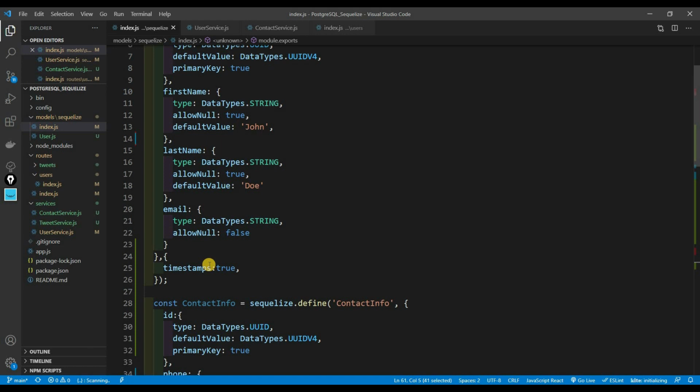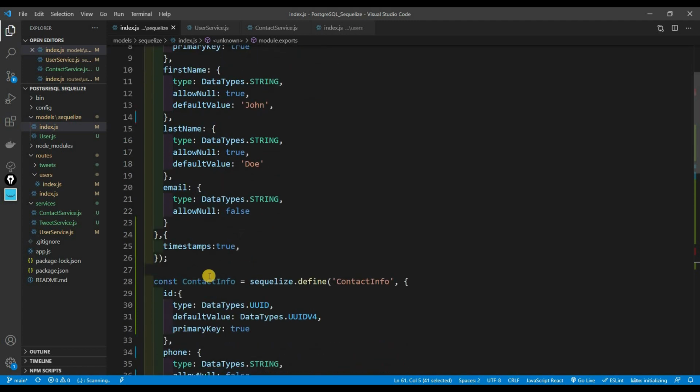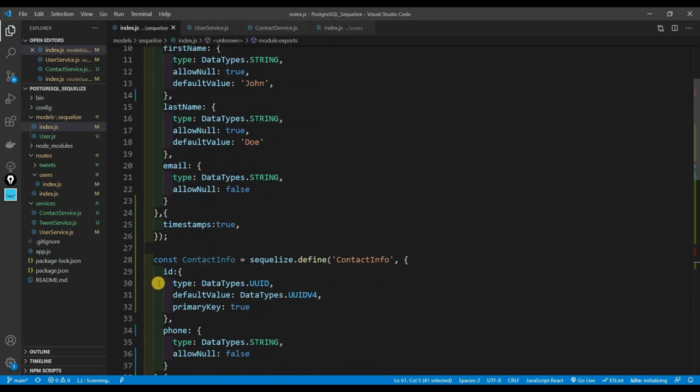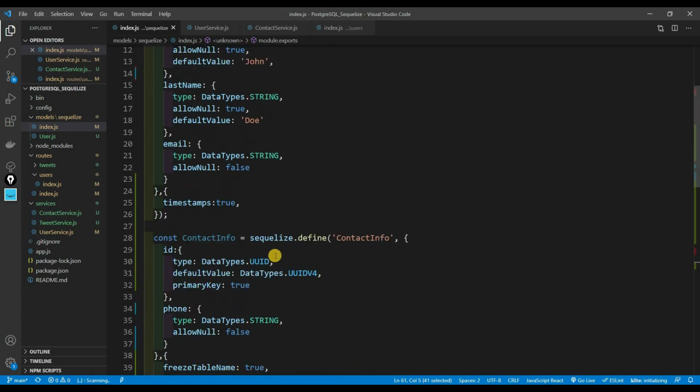So anyways, a one-to-one association in these 3 models would be user and contact info, right? Because one user could only have one contact info, and vice versa, one contact info has to belong to one user. And that's what a one-to-one relationship is, right? A one-to-one association. So we're going to be creating a one-to-one with user and contact info.